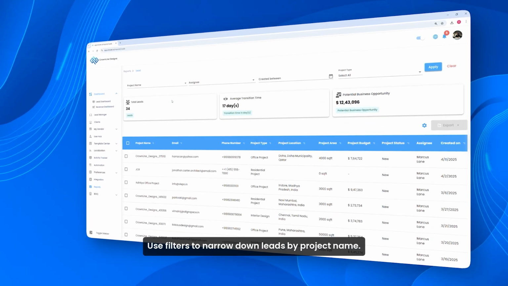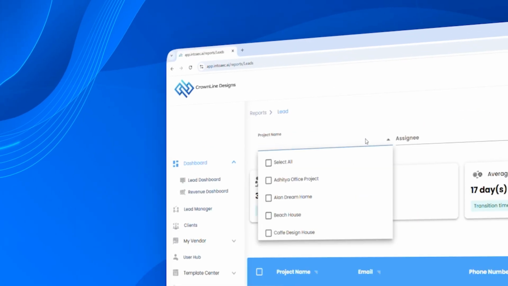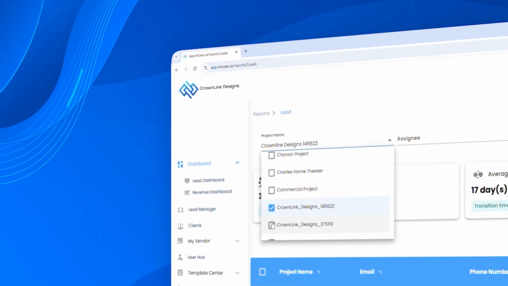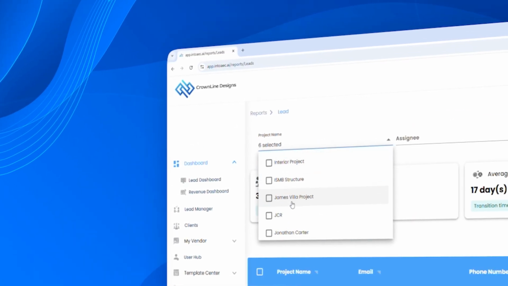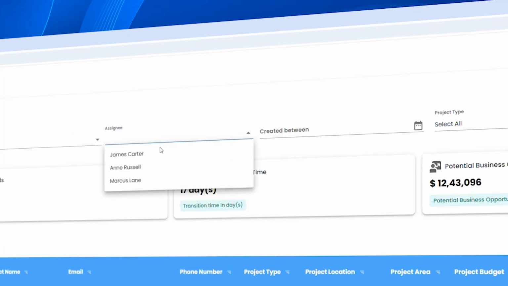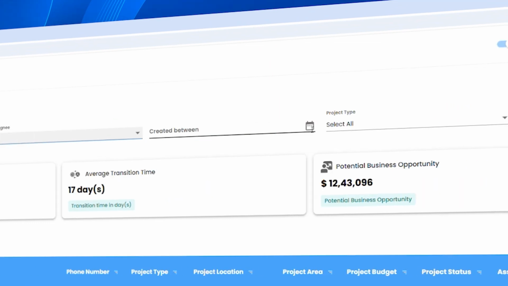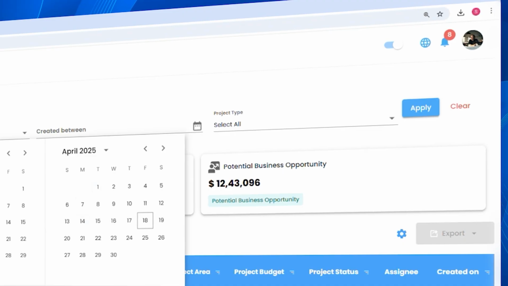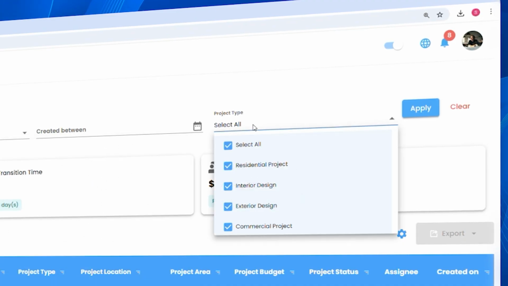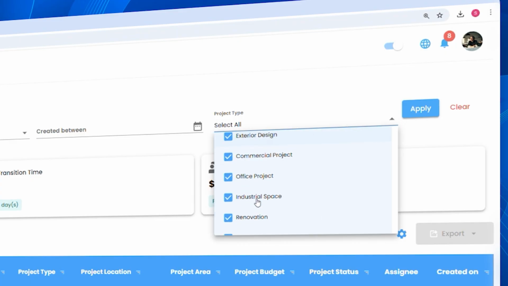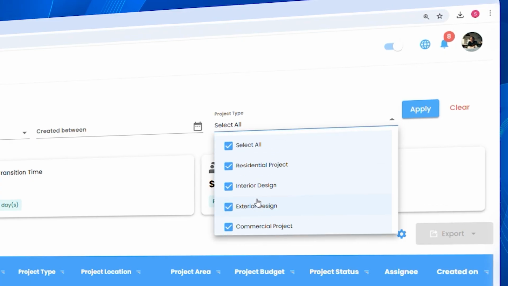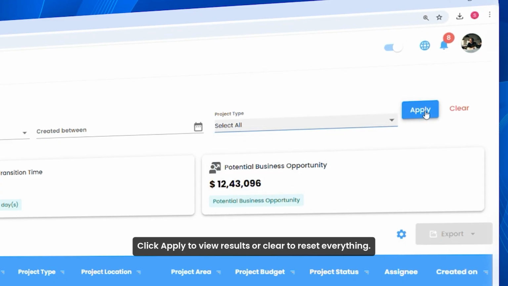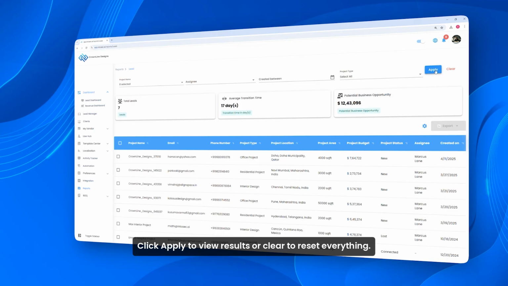Use filters to narrow down leads by project name, assignee, creation date, or project type. Click Apply to view results or Clear to reset everything.